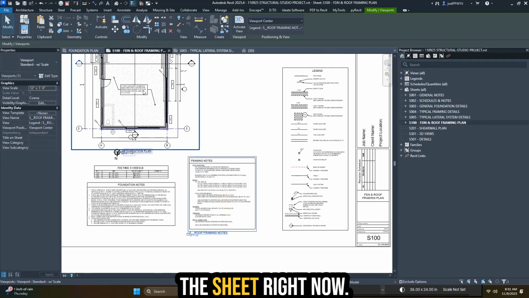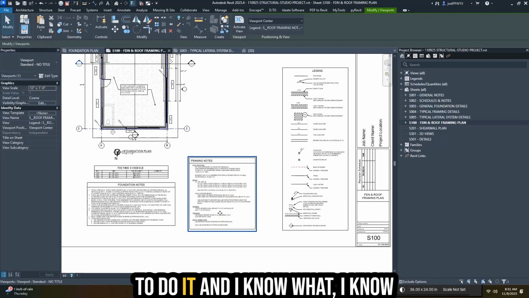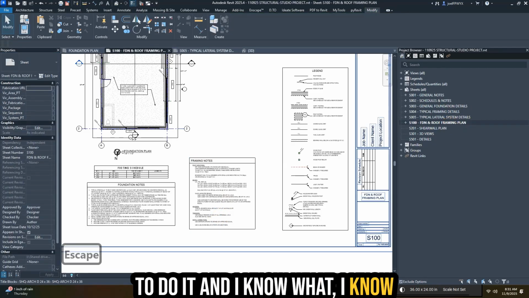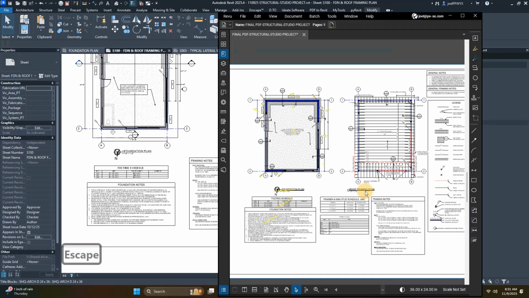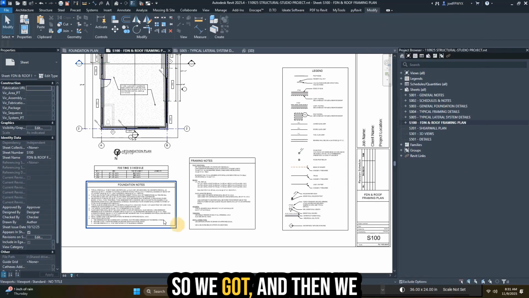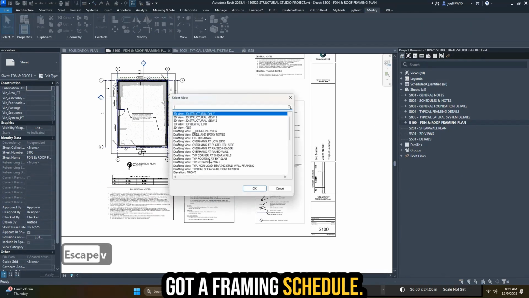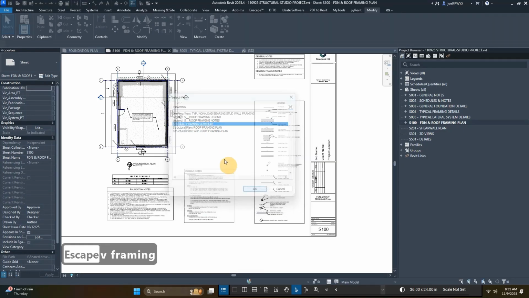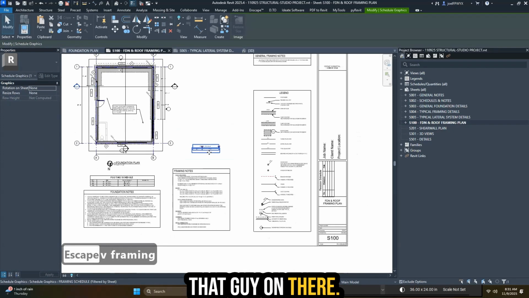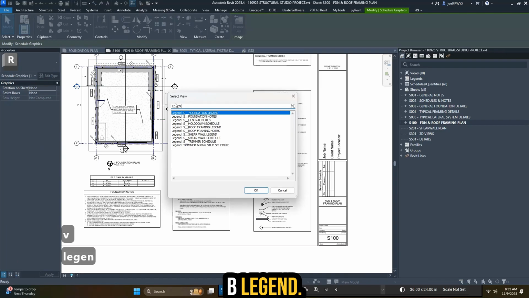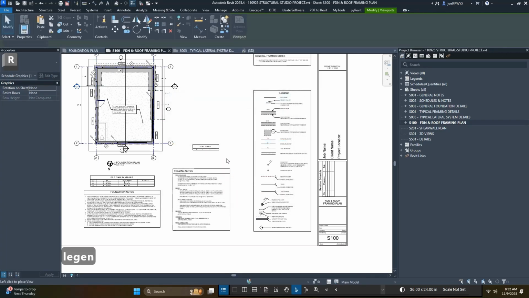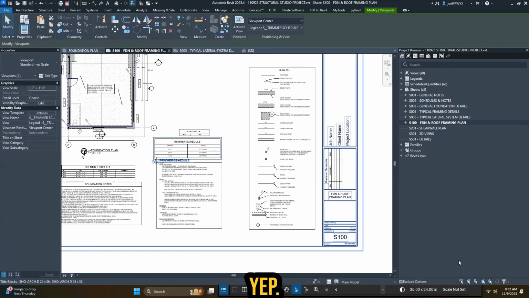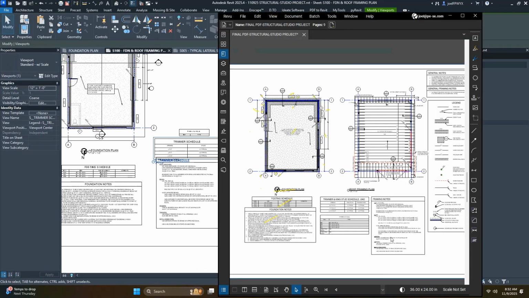Let's just create the sheet right now because we know we're going to need to do it, and I know what things need to look like. So we got, and then we got a framing schedule. Get that guy in there. B, legend. This, I think. Yep. And then what else do we have?